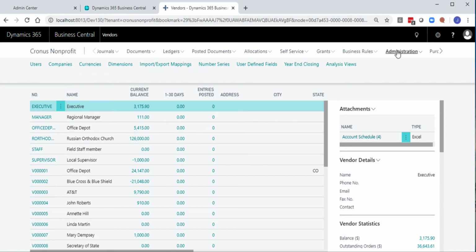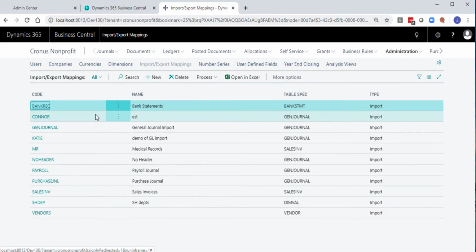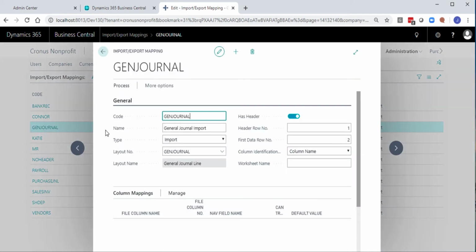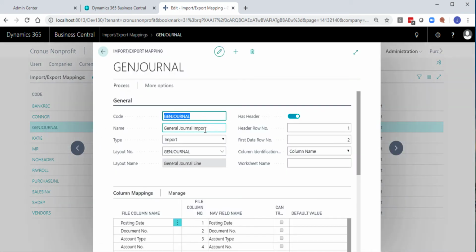If we go into the administration area, the import-export mappings tool lets us define the different things we might want to bring in from external data sources, typically using Excel or CSV. So we'll be looking at importing in a little while a general journal set of transactions into the system. So if we look at this gen journal, we gave it a name.